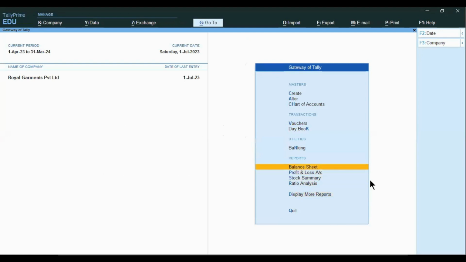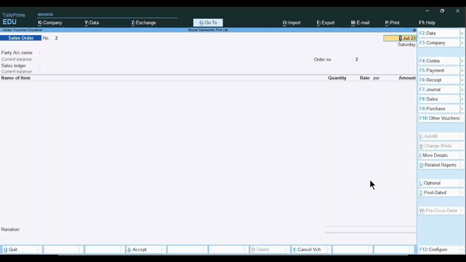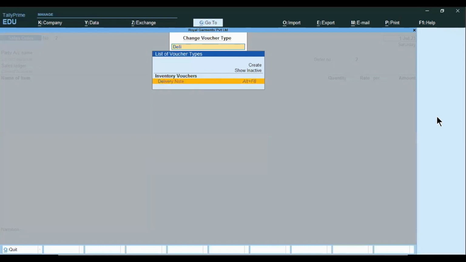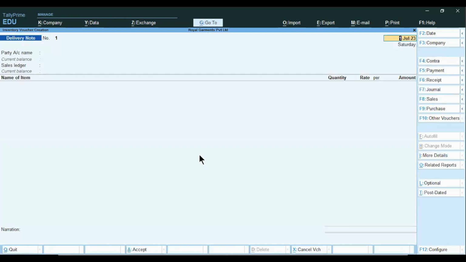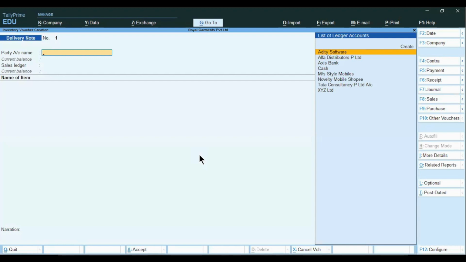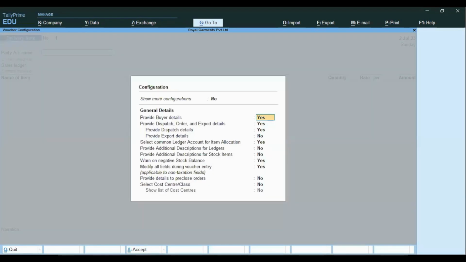So let's start entering the voucher. This is other voucher. I will type delivery note or Alt F8. This is for the first time, that's why we need to activate it. Press Y or yes from your keyboard. Suppose on the next day, that is on 2nd July, we supplied the goods. See, by default, it is giving challan number as 1. Okay. Now, I want to configure this with challan number also.